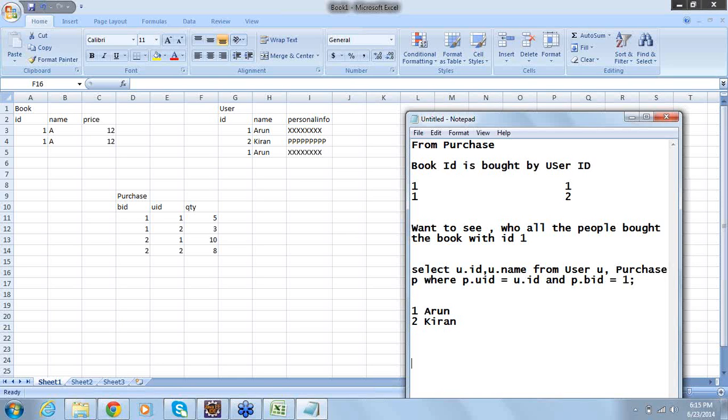Along with this, she also wants to say that this person has bought book A. This is what she wants to see. She wants to see the book name also. Now if I want the book name along with it, then I need to join not two tables, I need to join three tables. I will end up joining 3 tables to accomplish the same task.